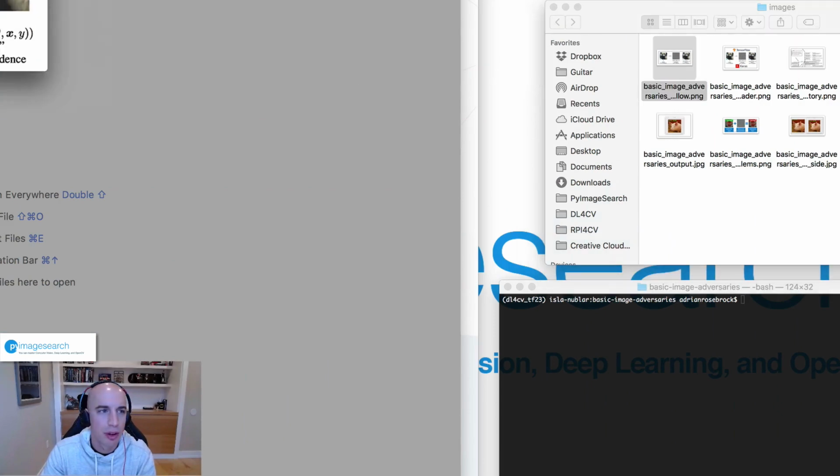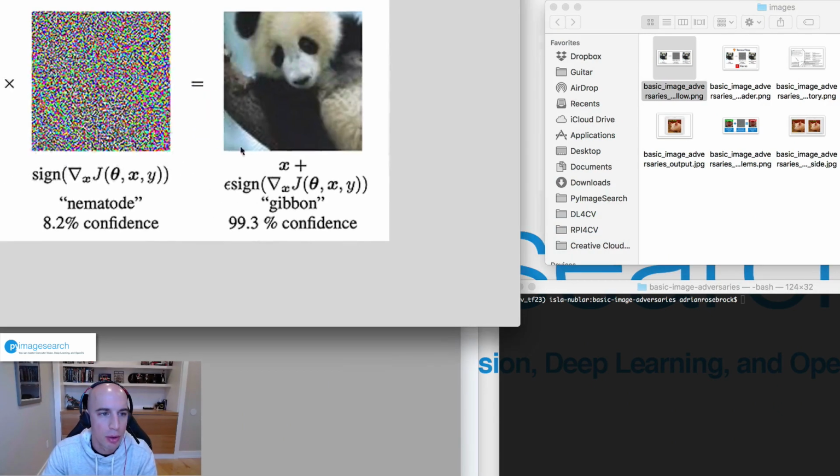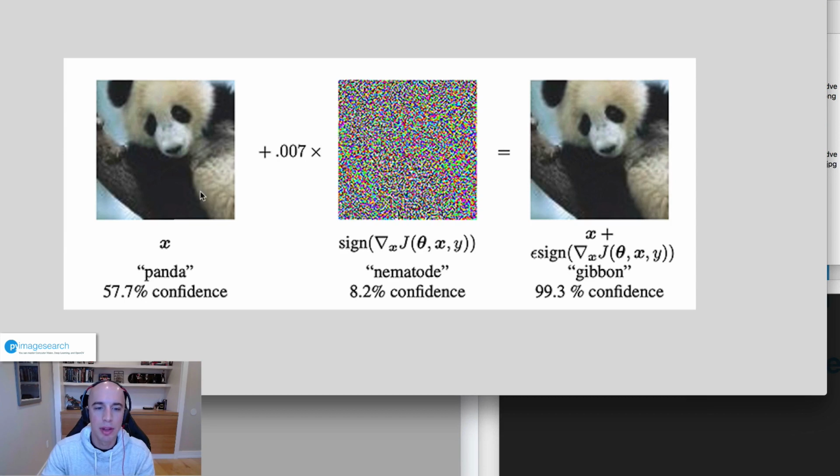Image adversaries are a pretty interesting concept, and I think they're best explained visually. Here's an example figure from the blog post. On the left, we have an input image of a panda, and it's been classified by an arbitrary neural network pre-trained on ImageNet as a panda with 57.7% confidence. Our goal with an image adversary is to manipulate the classification of the neural network without the network knowing, such that the resulting image is indistinguishable from the original to the human eye.